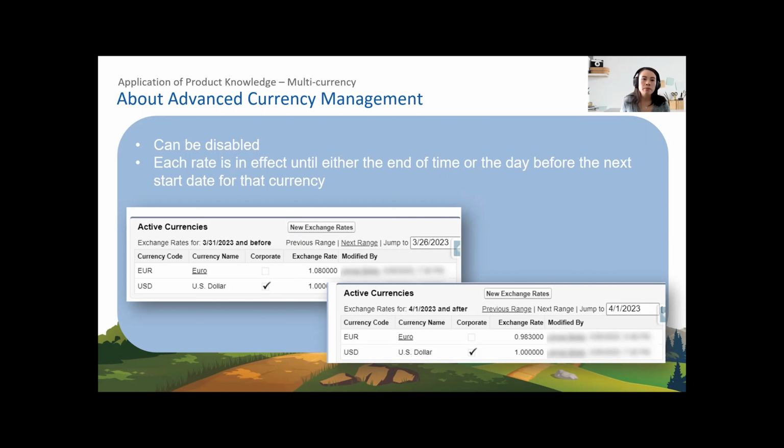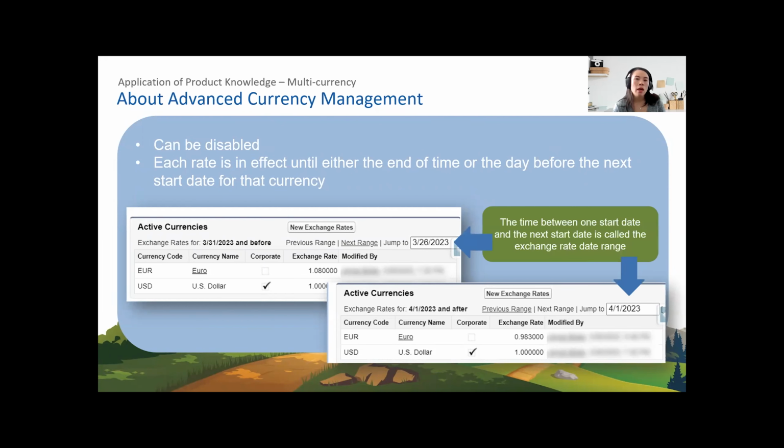So here you'll see a screenshot of what it looks like when you set a dated range. This one is set to start at 3/26/2023. And then the time between one start date and the next start date is called the exchange rate date range. So this next range, it starts 4/1/2023.